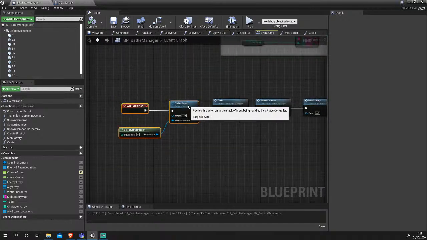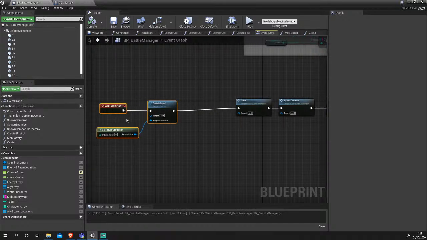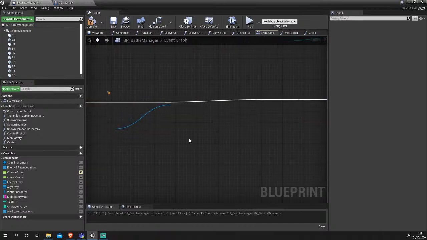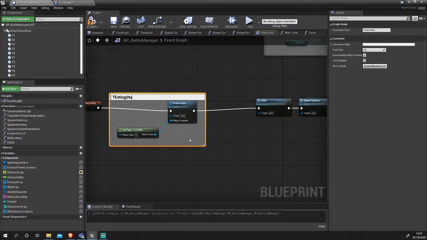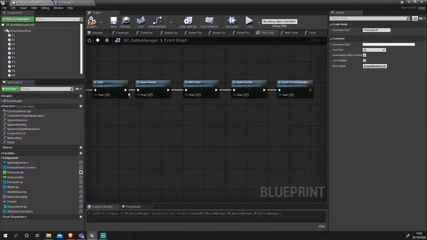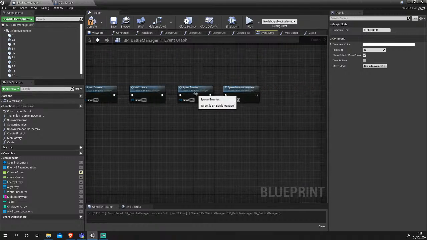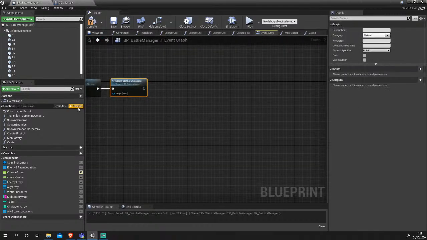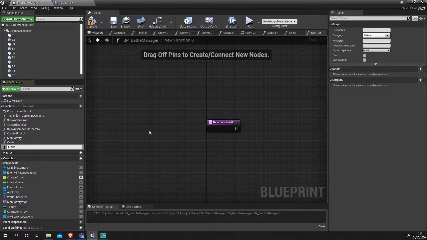This is just so we can test. Put it in the comment box so we don't forget. Testing stuff. Cast, spawn cameras, mob lottery, spawn the enemies, spawn the combat characters. Now we want to find first turn. Oh, should we just call this whose turn is it?